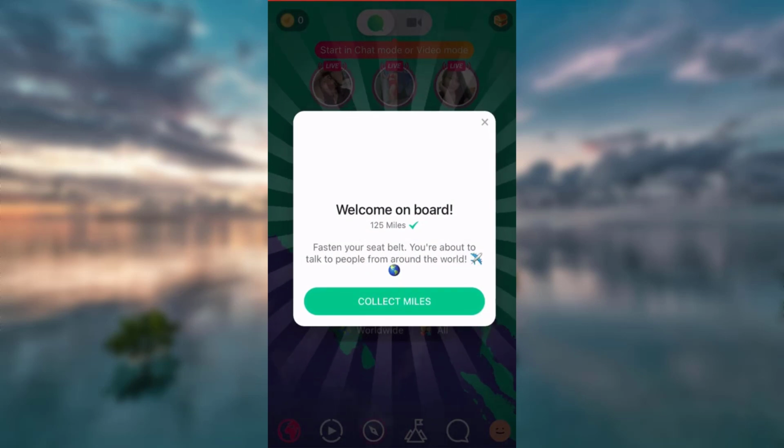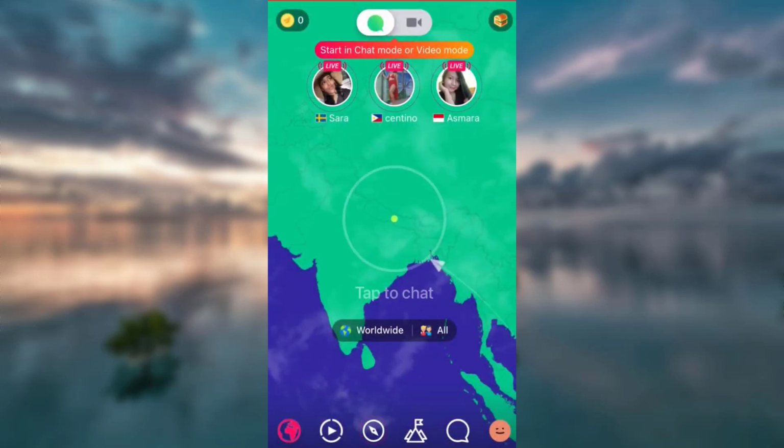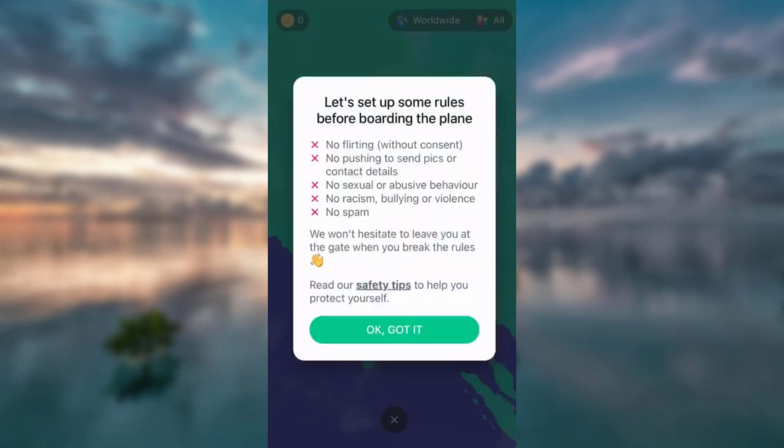Now as you can see, there is a world map, and it helps you to connect with people from the country that you want to connect to. This is a very cool app. I highly recommend that you get it.